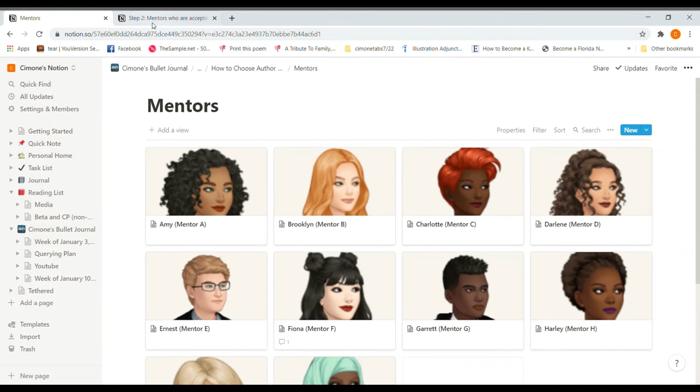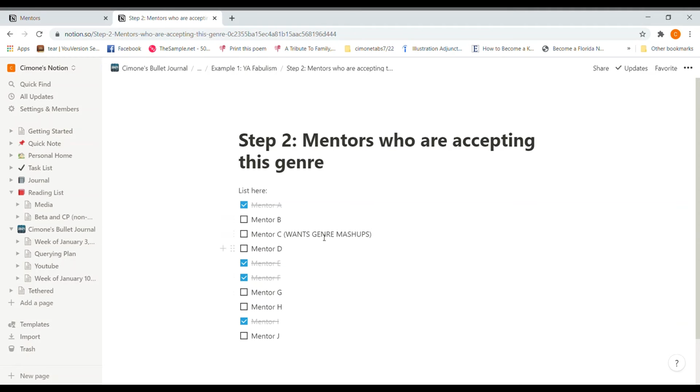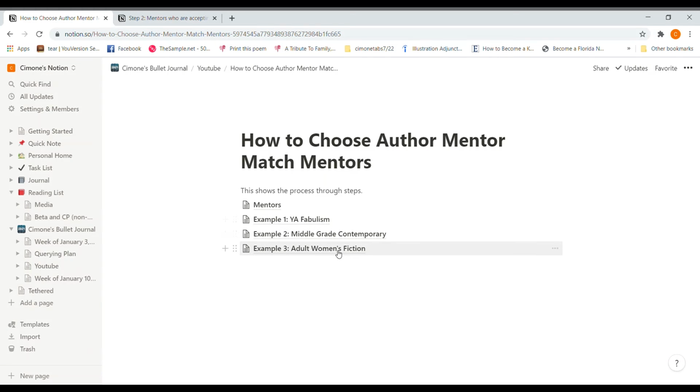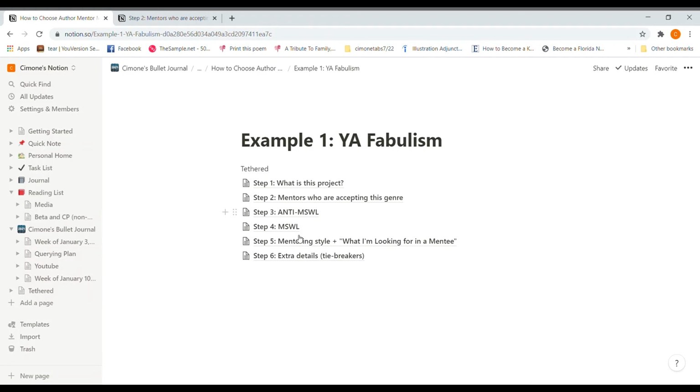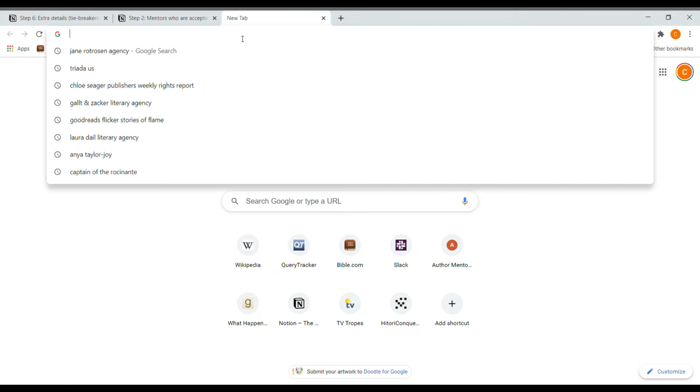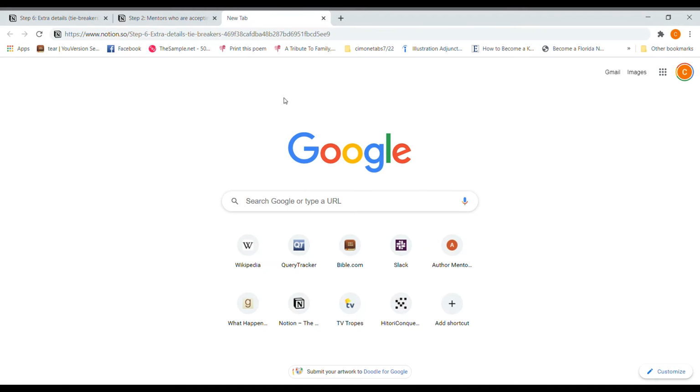Okay, so who's left in this process? B, C, D, G, H, and J. So let's say, okay, I'm going to show you what types of things are on the extra details. We're going to put this in a new tab also, just so that I don't have to keep going back and forth, because that might be kind of tiring for you as the viewer.